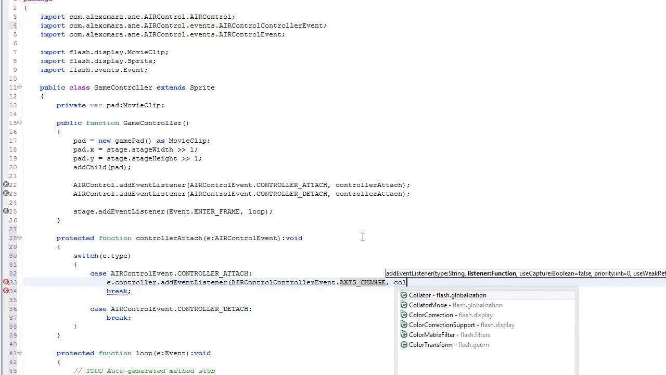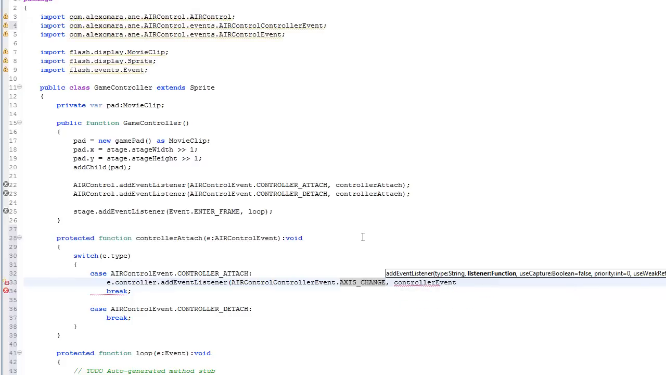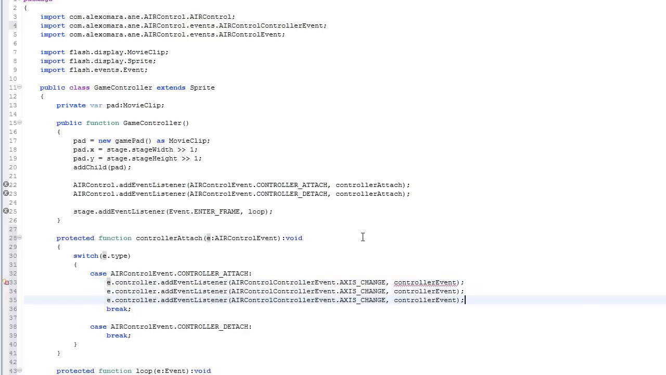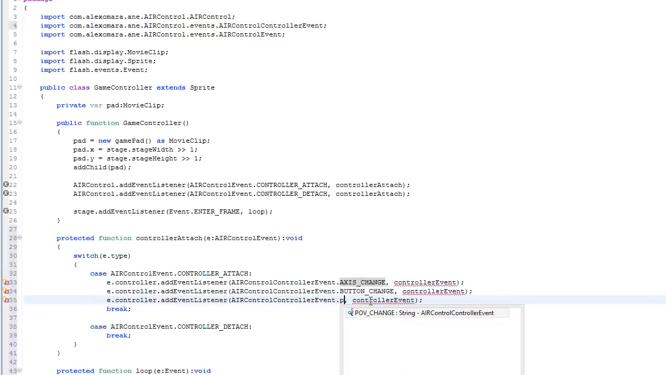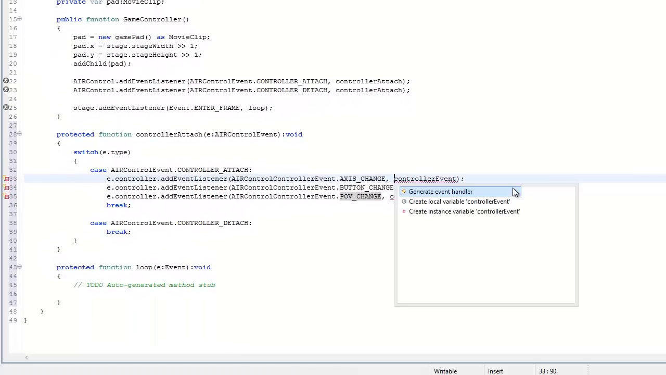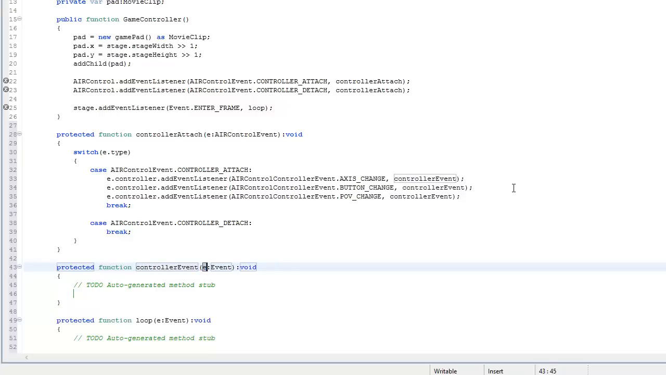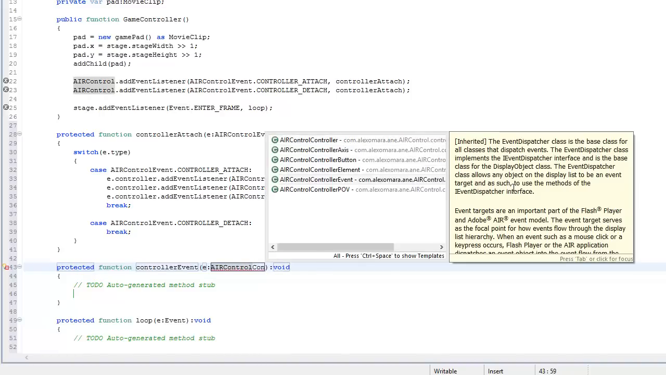And we'll call something called controllerEvent. That sounds good. And we'll just copy that line and change up our event. So next we'll listen to the button event. And then finally the POV change. Okay, good. And we will make a Control 1, we'll generate the handler. And this is of type AIR ControllerEvent. Okay, good.